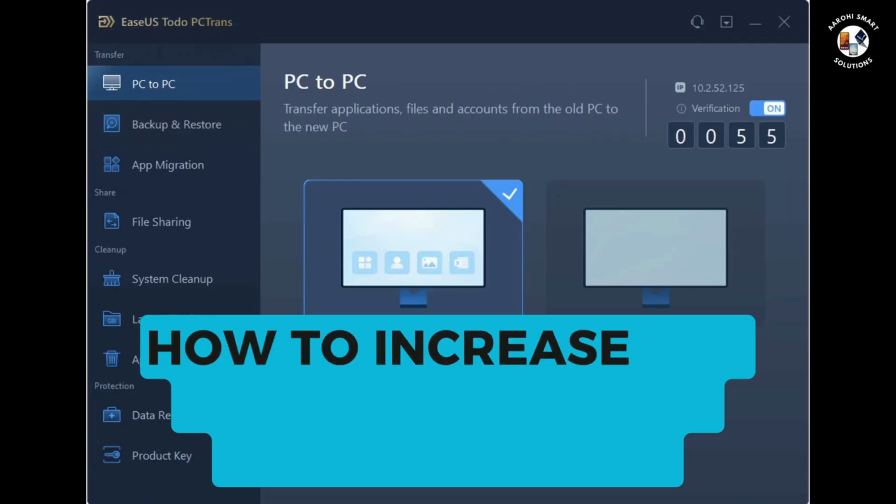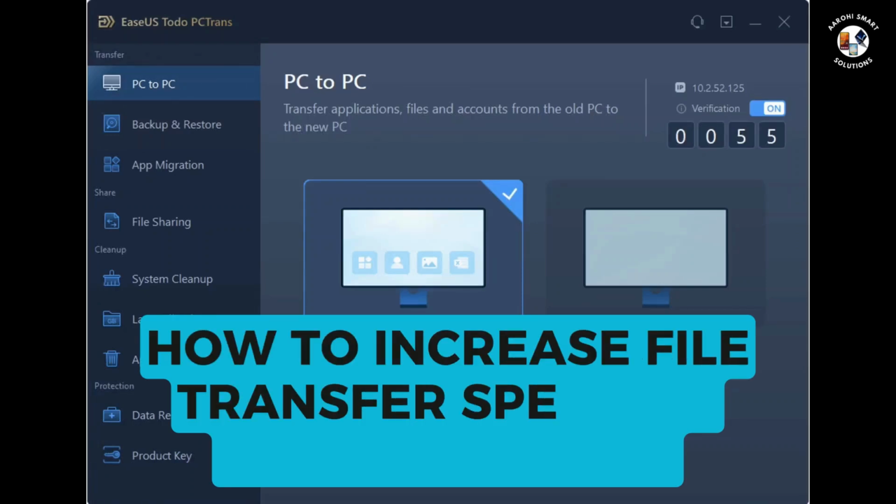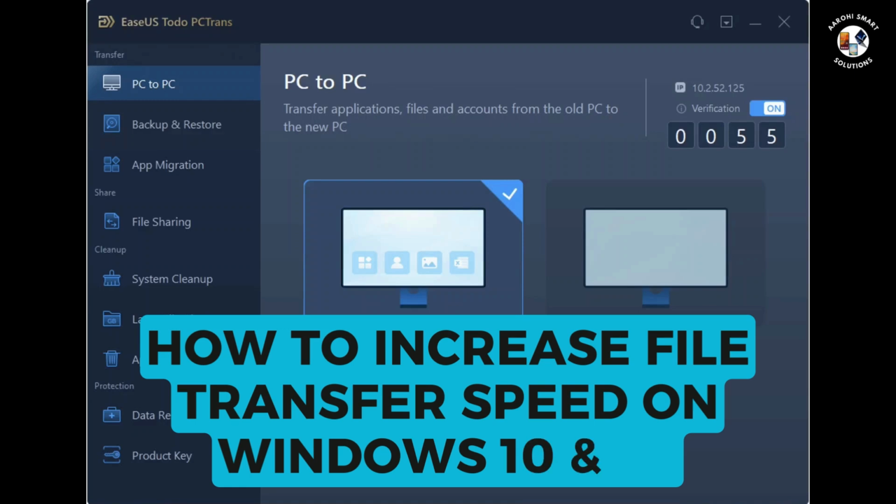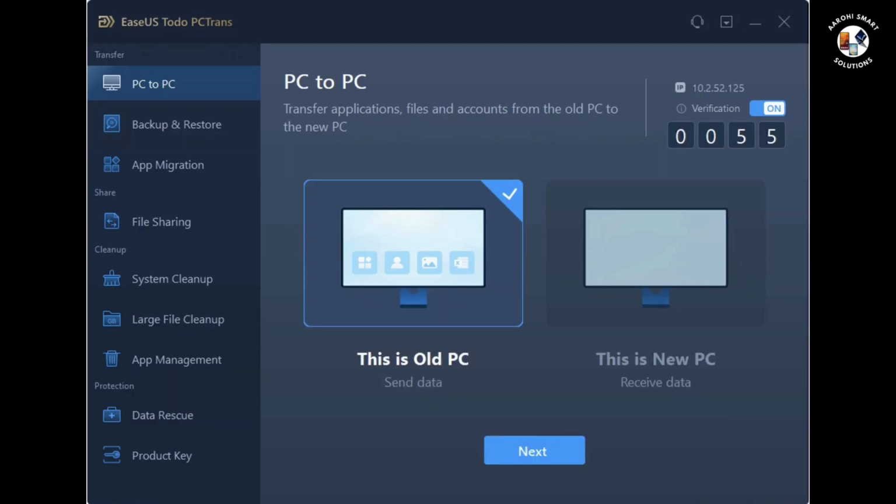Copying too slow in Windows 10 and 11. So how to increase the file transfer speed? So let's get started. The easiest and most effective way is to use Todo PC Trans. It is here to fix the slow file transfer in Windows 10. Migrate files between drives or computers with this efficient transfer tool.